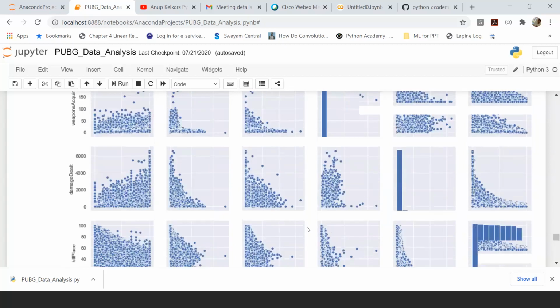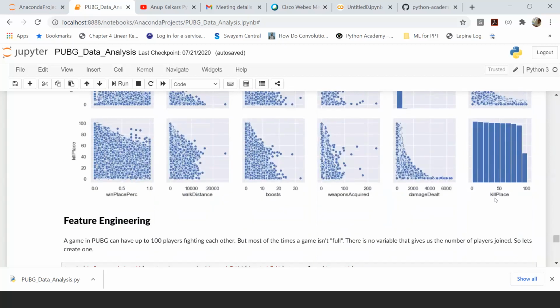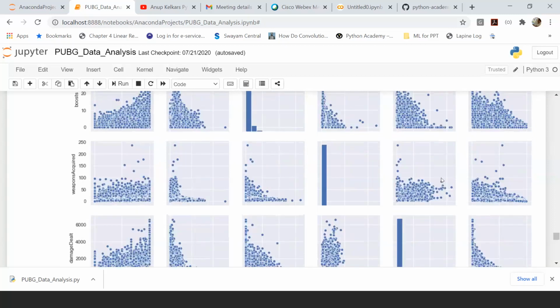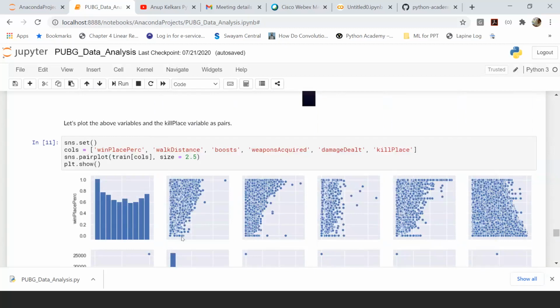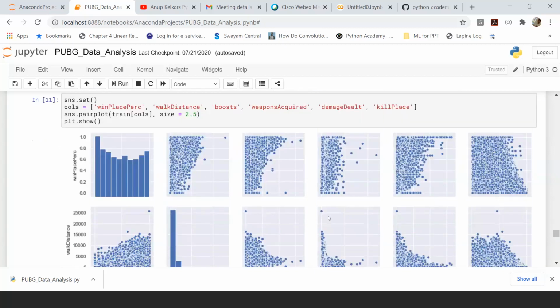So if I show the last one, this is kill place from this side and this side. This is just the frequency distribution of the values which has been plotted here. All the diagonal elements you can see here are nothing but histograms, whereas these are the joint plots from the seaborn point of view, and they are appearing as points. So that means the lower triangle or upper triangle will be sufficient to analyze that data. Okay.